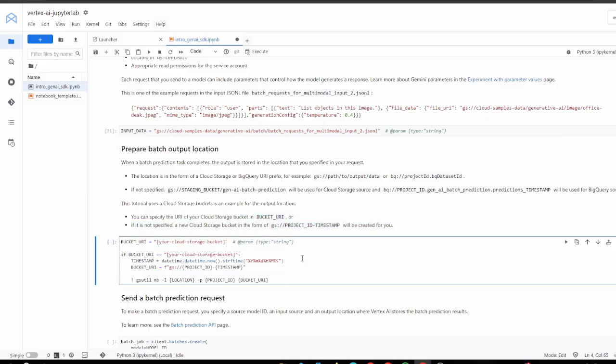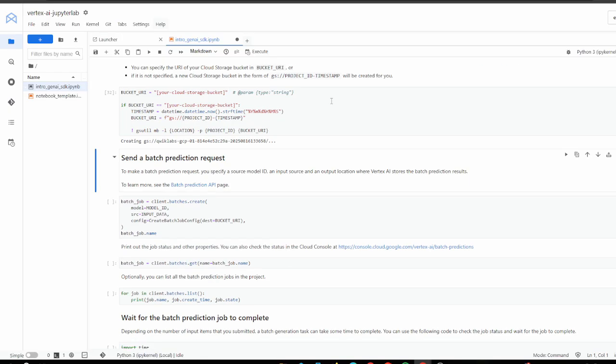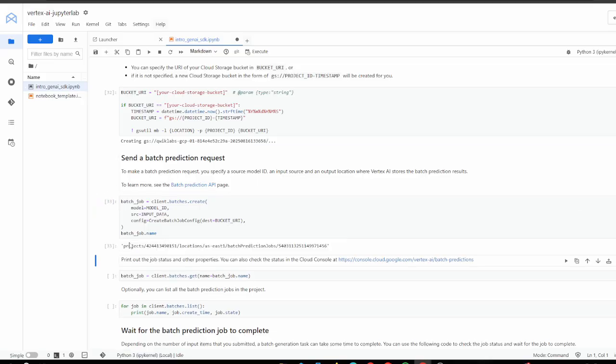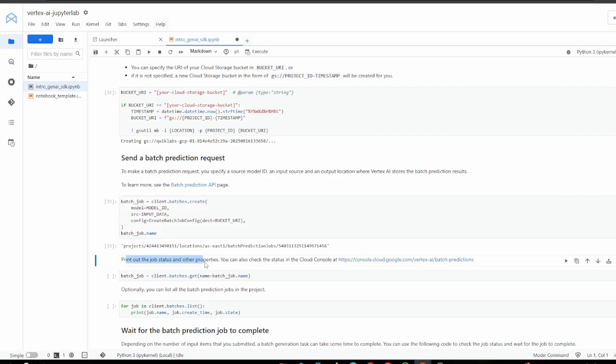So let's see if we can run it over like this only. So yes, it's creating for us. It created a bucket for us. Now we are going to send prediction requests, which is like this, where we created batch and pass the bucket URL to it. So print out the job status and other properties you can use.